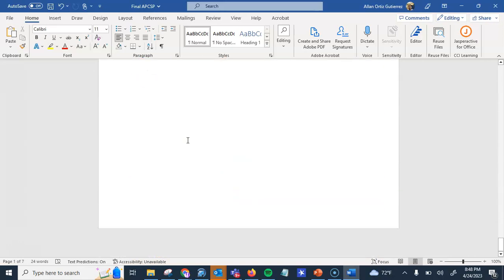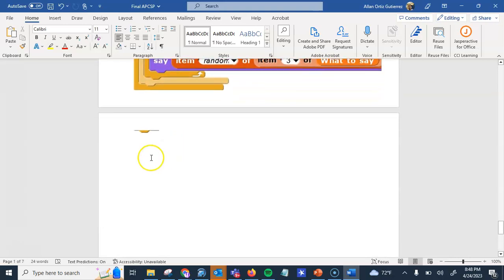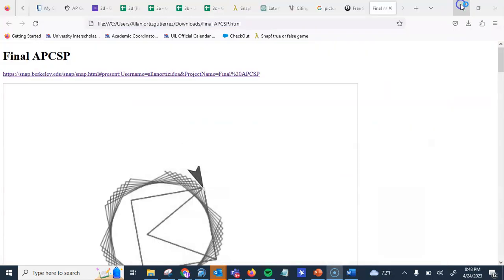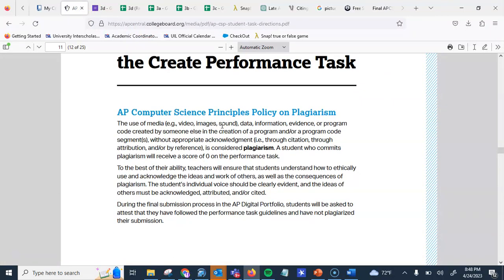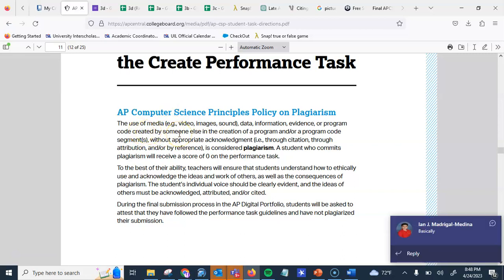So after I look at it, all right, I'm going to leave a space here for my citations, which is super important because if you look at the student handout, they have a whole section on plagiarism and how you need to have the links or citations for any kind of media, video, images, or sound, data, information, evidence, or program code created by someone else in the creation of the program and or the program code.